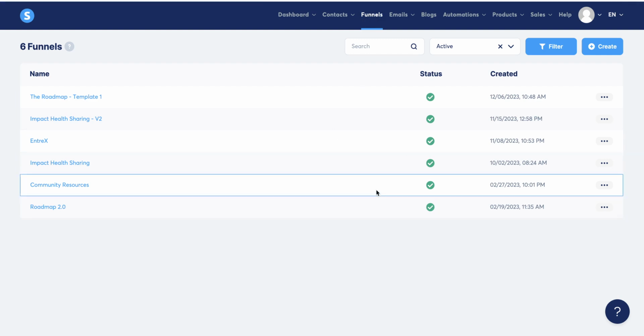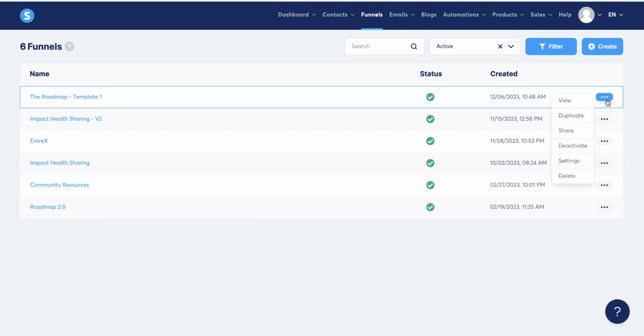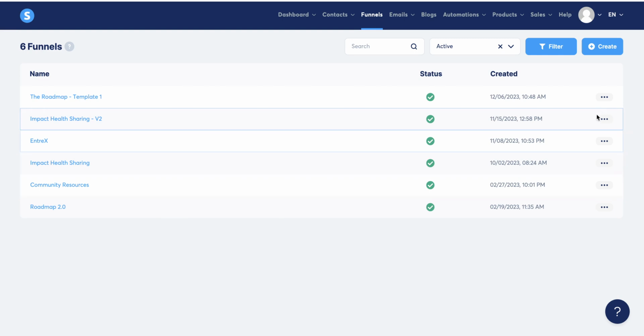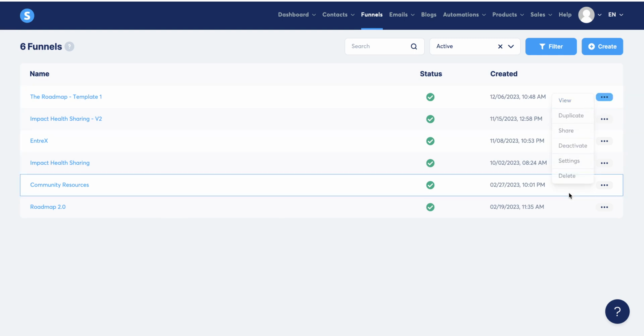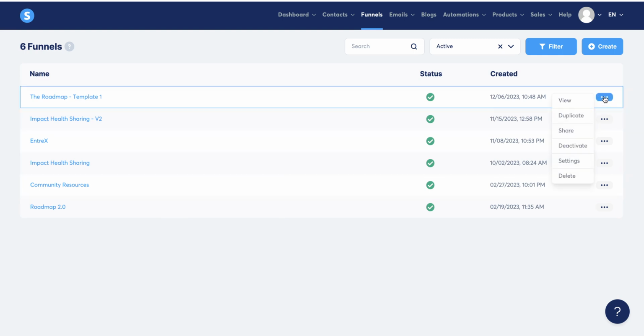Yours is most likely going to be empty if you've never used System.io before, and if you ever need to delete a funnel, I can show you how to do that by just clicking this and coming to delete. You can't just deactivate anymore. You're actually going to have to delete that funnel itself.